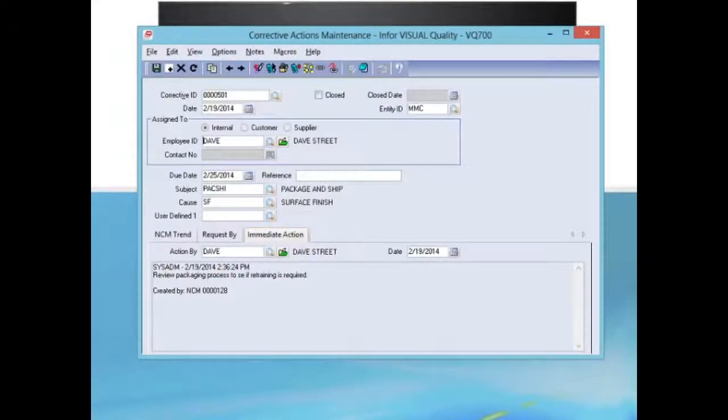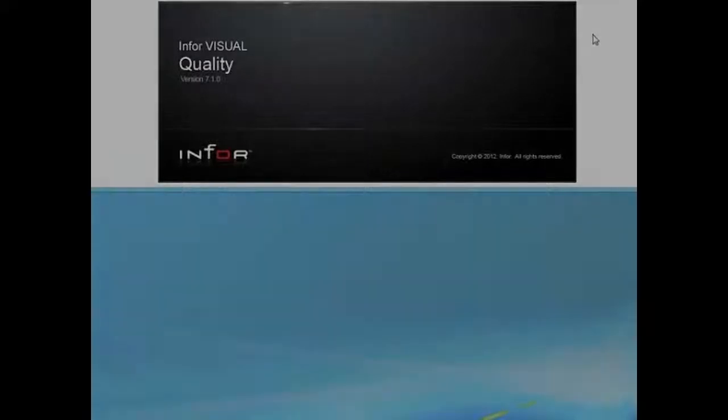So that's a quick look, a very high-level overview of the Visual Quality product.